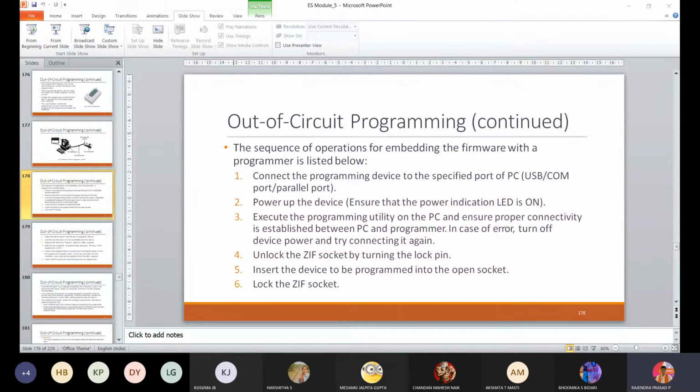Then select the device name from the list of supported devices. Load the hex file which is to be embedded into the device. Program the device using the program option. Wait till the program completes. Ensure the programming is successful. Unlock the socket and exit the program. So you are dumping the code onto a device. That is what he is explaining in these 12 points.